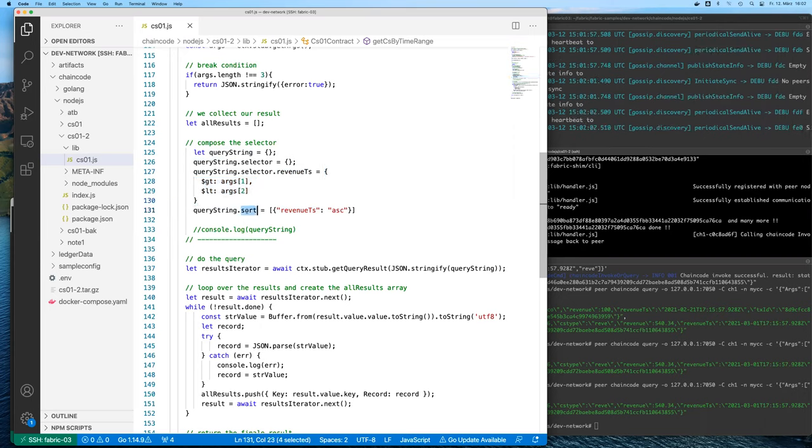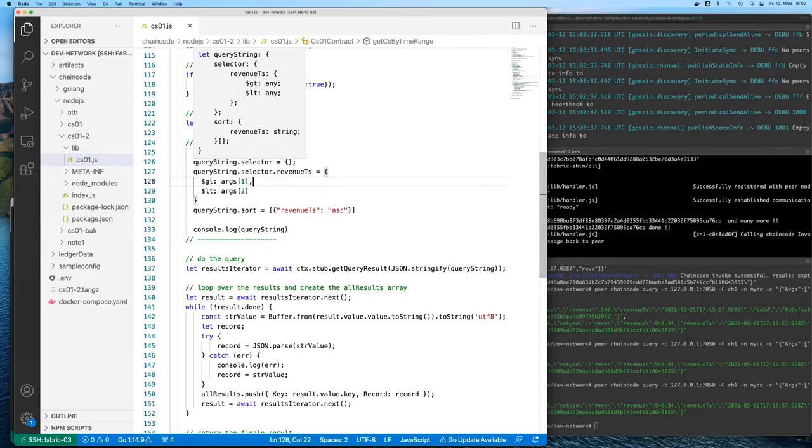We can also give the query string a sort property. This sort property is an array, and in this array we can have an object array with different sorting elements. We want to sort this ascending or descending. Let us see what the query string is. This is how you can compose a query string here.